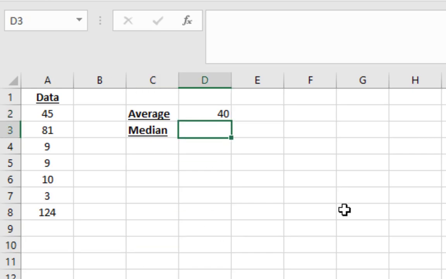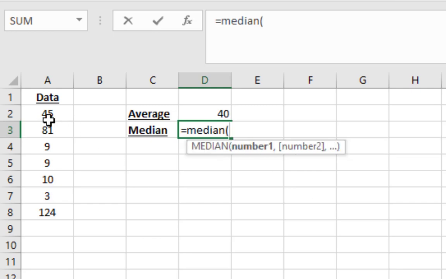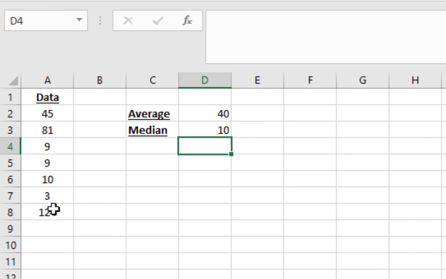All right, median, same exact thing. Median, select the numbers, and that one's got a median of 10. Now, as far as what these two numbers mean, I'll give you a real quick introduction. I know we've talked about this before in class, but you may have forgotten it. The median is kind of the easiest one.